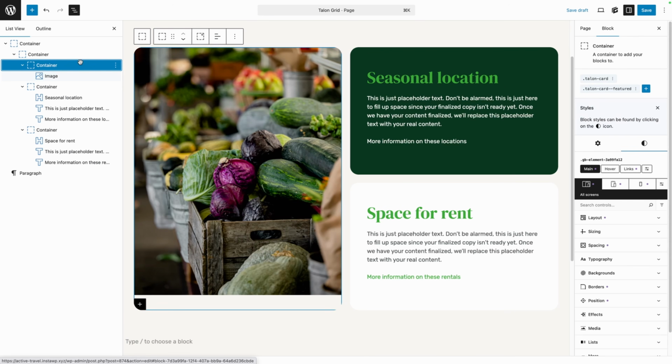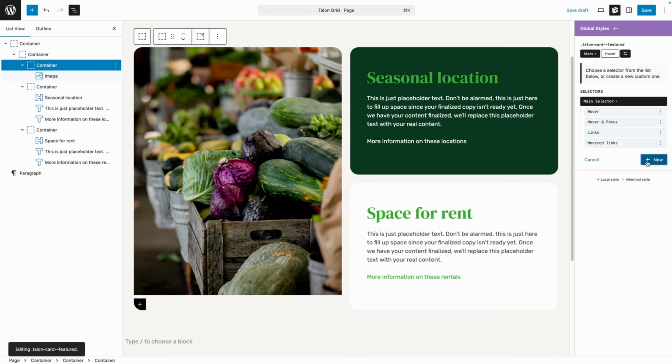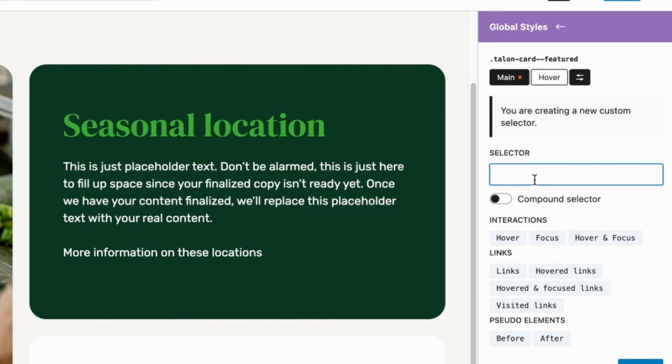We'll select that featured card here, and we'll go into our Talon card _featured, which is just for this one over on the left-hand side. We'll go in here and create a new selector. And in this case, we want to select just the before element for this featured card when the card is hovered. I know that's a lot to digest here, but let's take a look at how it would work.